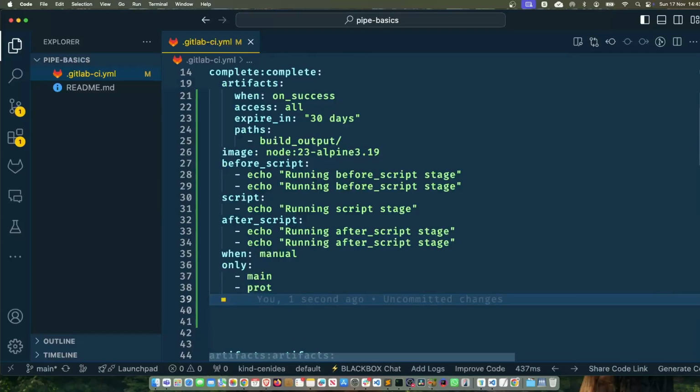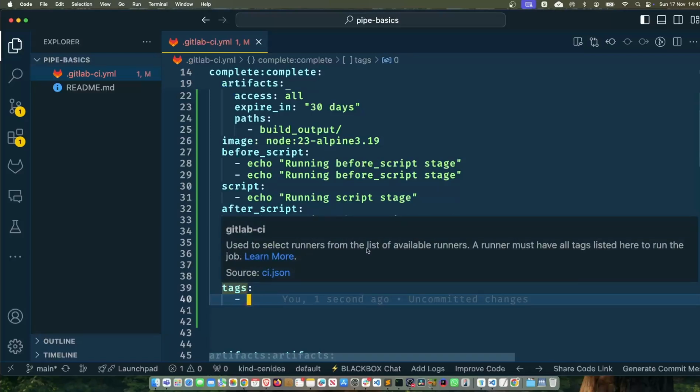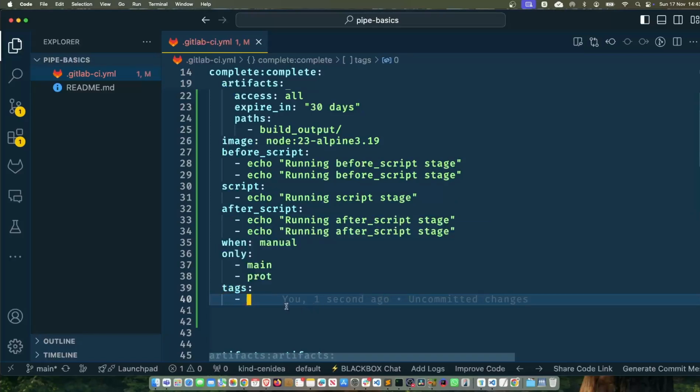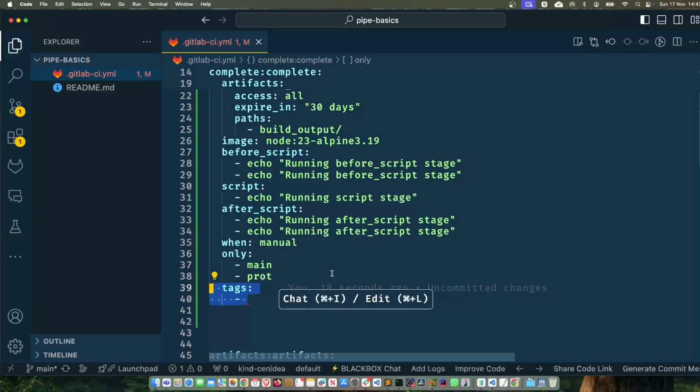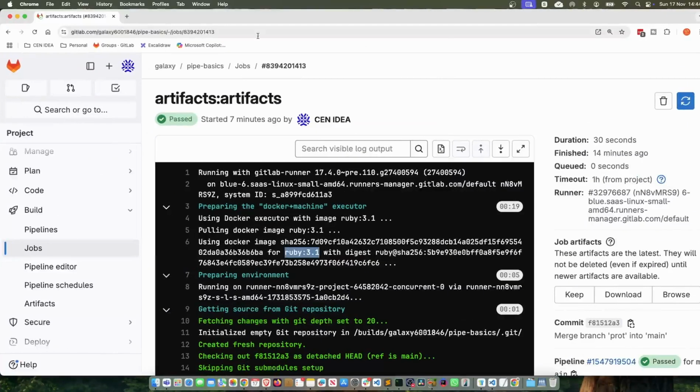The next one is a bit weird, really. It's called tags. Tags is something that confuses a lot of people. If you hover on it for a start, it just says use the selected runner from the list of available runners. By default, if you don't specify this tag at all on your job, it will just pick up any runner. Now, I know I haven't introduced you to the concept of runner, but we just need to talk about it briefly.